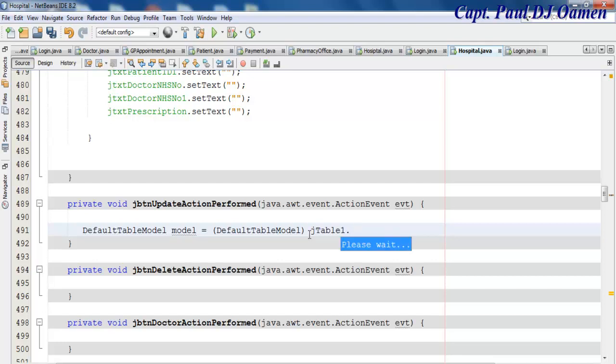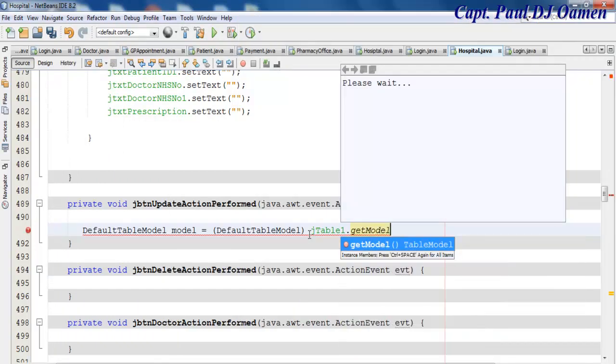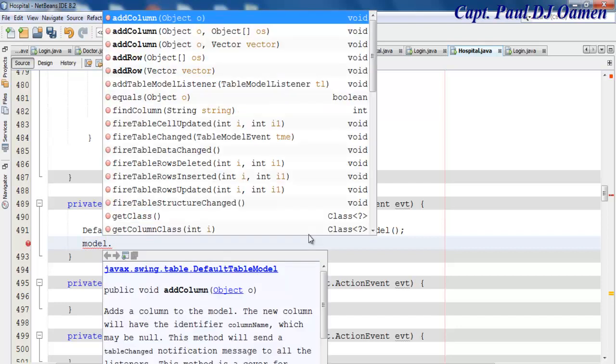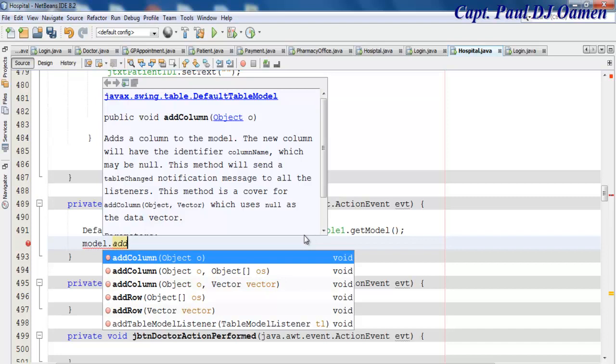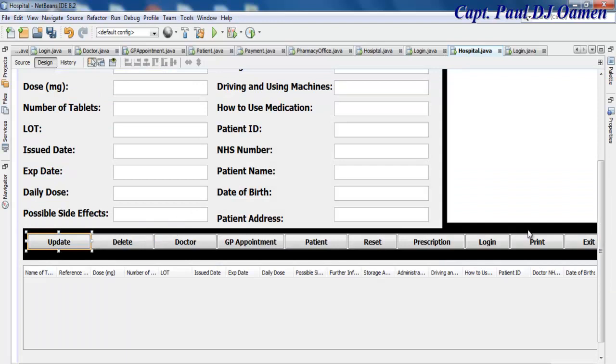Table 1 dot get mode. Now the instant that I call mode dot add, let's say add row, let's say row, and make that a new object. Where is this going to be from? The object I intend to add is going to be from here.